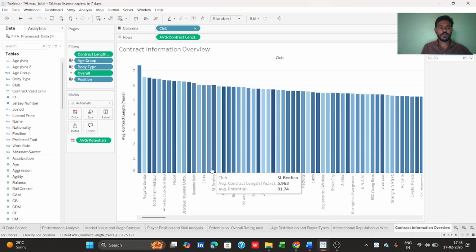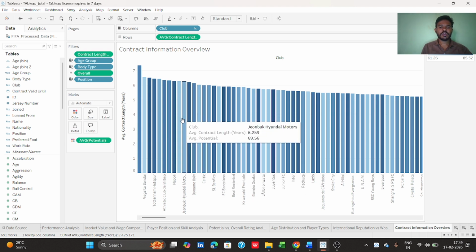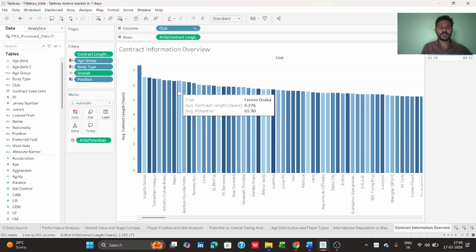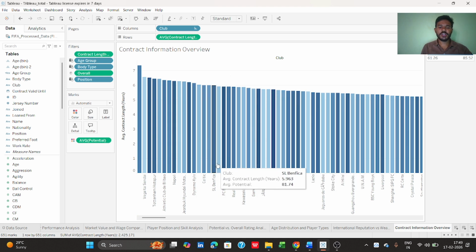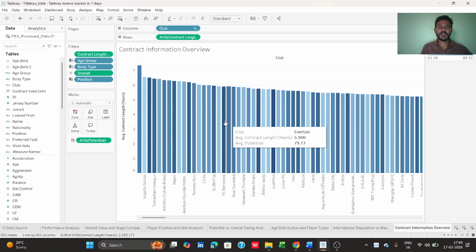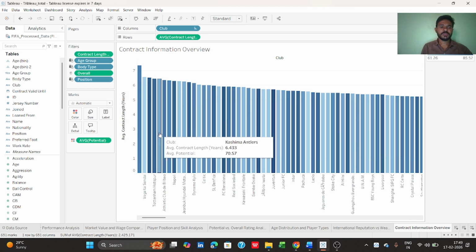And next we will move to the contract information overview. This bar chart shows average contract length by club. The x-axis shows the clubs and the y-axis shows the average contract length in years. Color represents player potential. This suggests that clubs invest long term in promising players. This is the average potential.